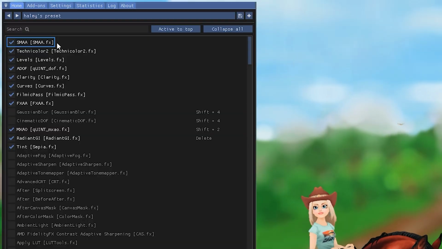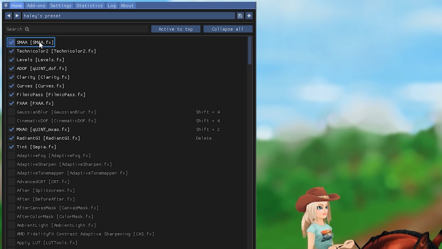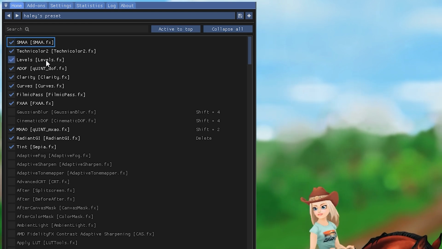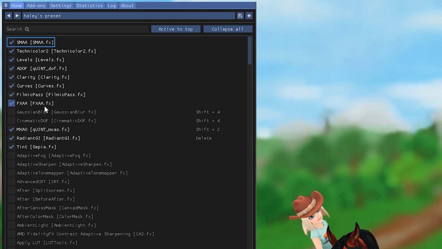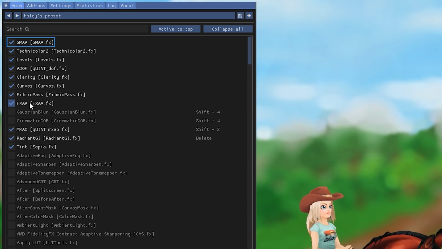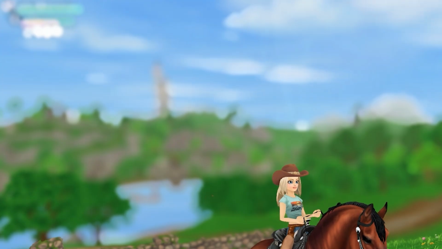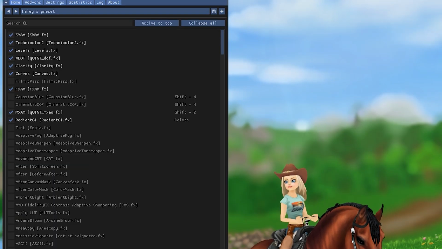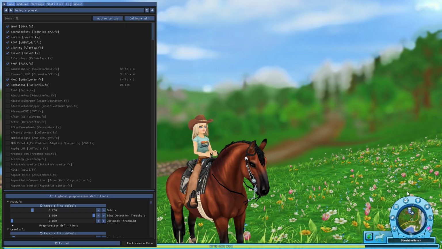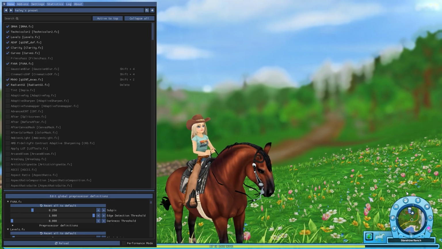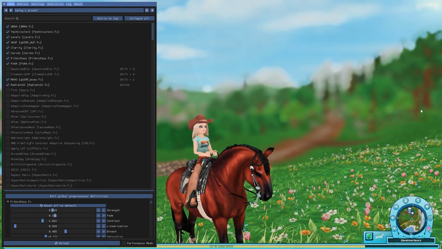With the filter that I regularly use, I have SMAA, Technicolor, Levels, ADOF, Clarity, Curves, Filmic Pass, FXAA, which is that smoothing one, and MXAO, which adds the shadows. You're welcome to take a screenshot of the presets that I have selected if you like this particular filter. Otherwise, you are welcome to go through and mess with it as much as you would like.